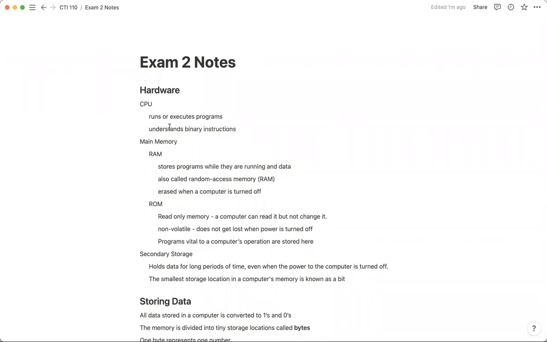For the hardware components of a computer, you're primarily looking at the CPU, the main memory, and secondary storage. So the CPU, that's the brain of the computer. It runs or executes programs, and at the lowest level, it understands binary instructions. So any high-level programming that programmers do gets converted into ones and zeros, and even more than that, those ones and zeros get converted into binary numbers, which are 8-digit arrays that are understood by the computer to run programs.